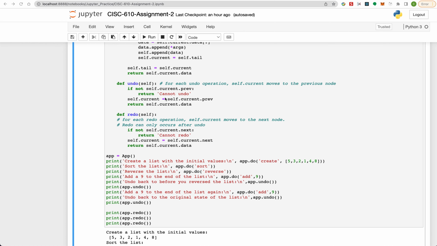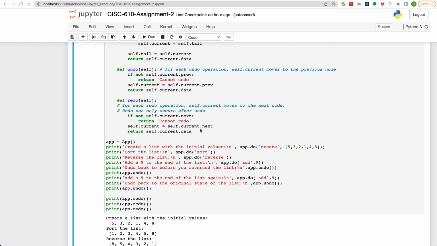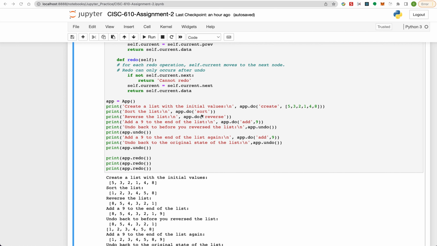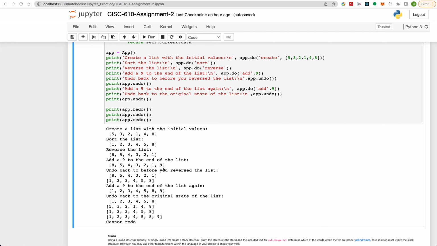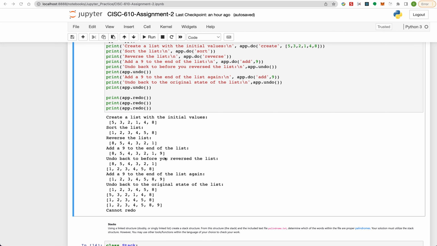For undo, it basically moves the pointer to the previous node, and for redo, it moves the pointer to the next node. We could see the result here. When we do the create, we create a new node with this value, and after sorting it becomes this, and after reversing the list, it reverses back, and add puts the 9 at the end of the list.